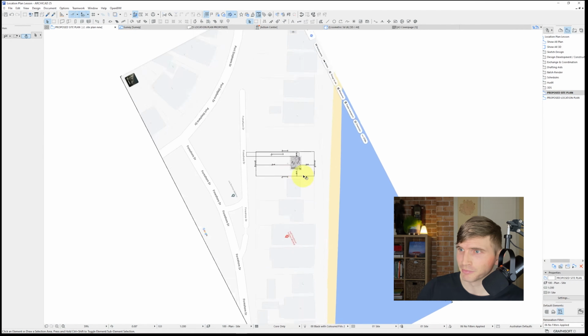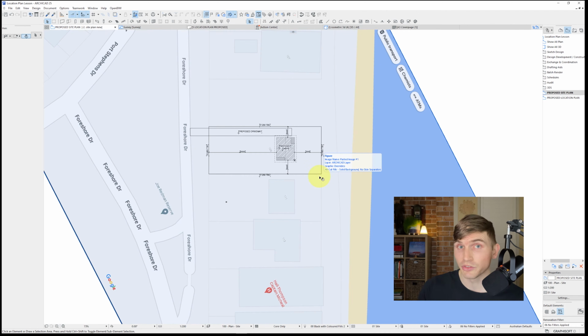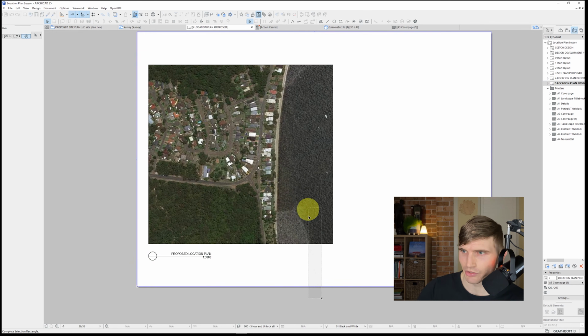If we go to our site plan, we've still got our dimensions. And this is where the power of layer combinations comes in really handy. Let's go back to our layer book. That's tidied that one up there.